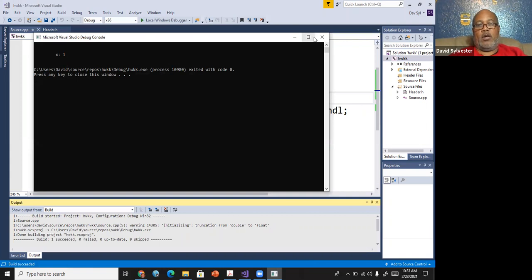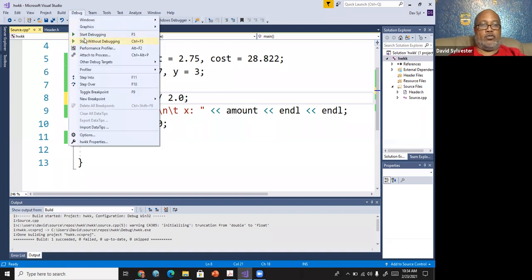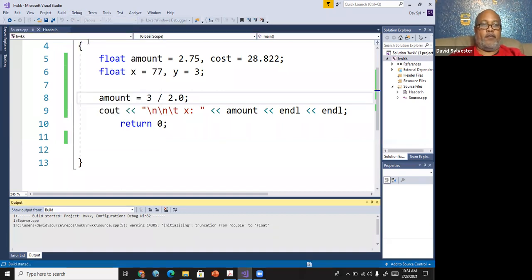Okay, it gave me the 1. Now, if I add 2.0, and why I didn't do it with the 11? Because 11 was an integer. I don't know why I didn't do it. All right, so now if I divide 3 by 2.0, now amount will equal 1.5, for the simple fact that I'm dividing an integer by a real number, which promotes the result to be real, and now amount will be equal to 1.5.